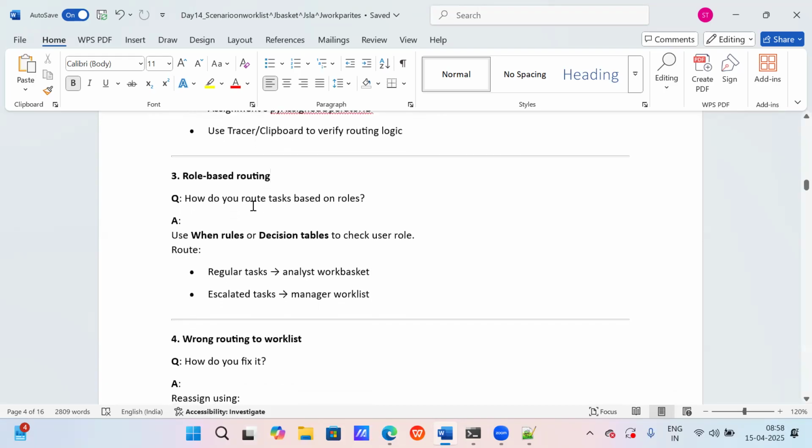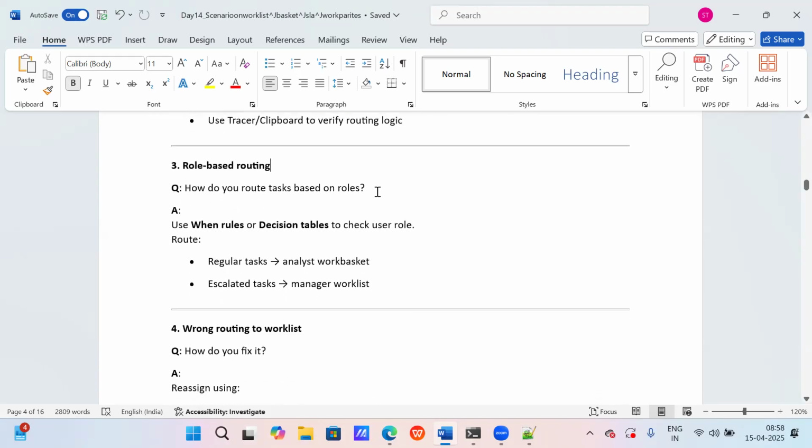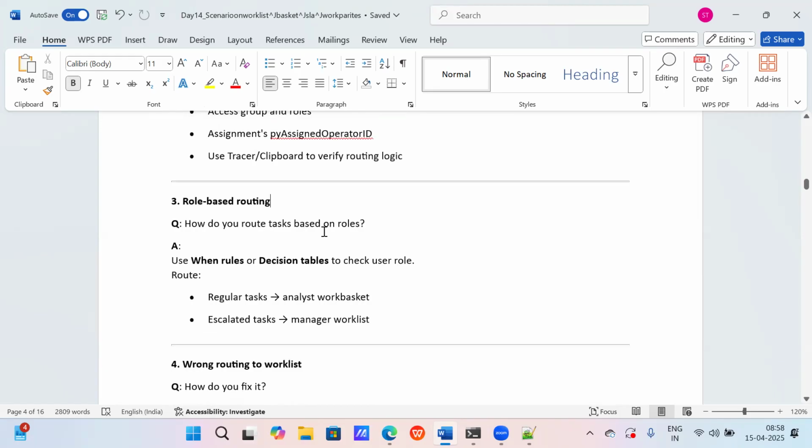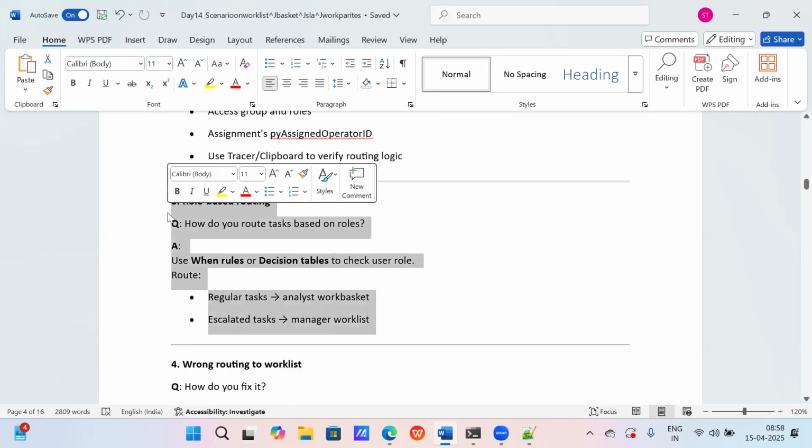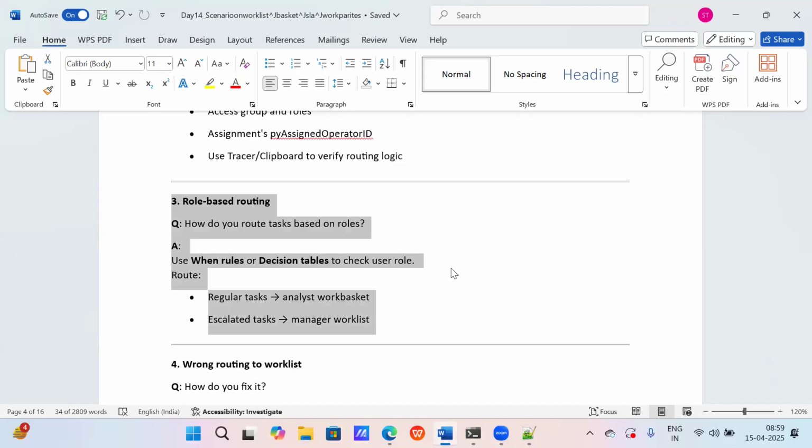Then how does role-based routing work? How do you route tasks based on roles? Yes, there is a requirement which says that, depending upon one particular property, I need to route either to a work list or to a work basket. Let's consider the CIBIL score.